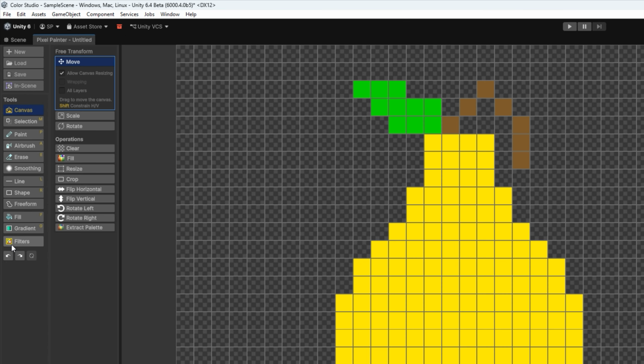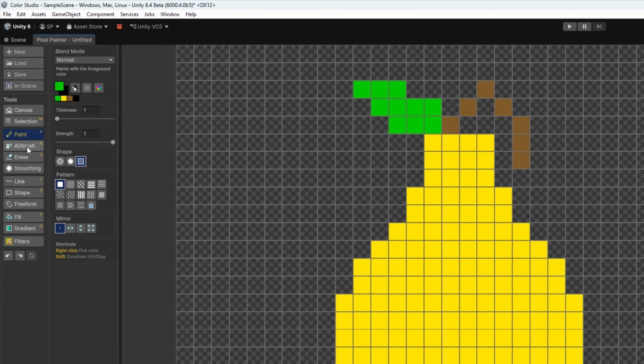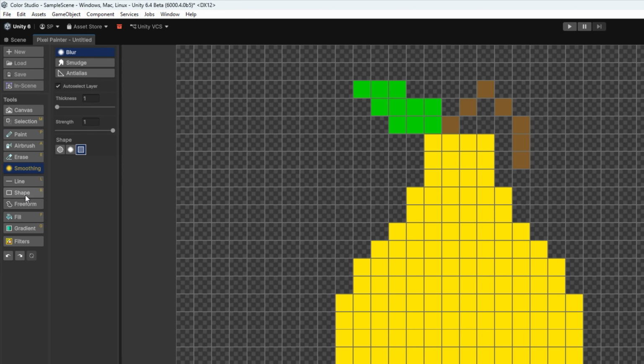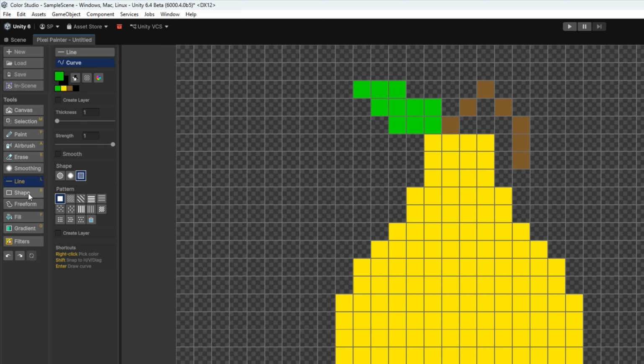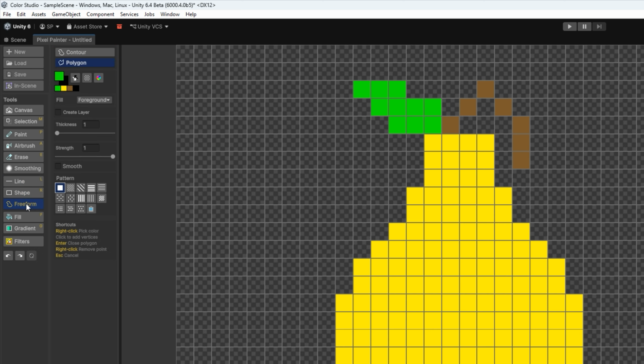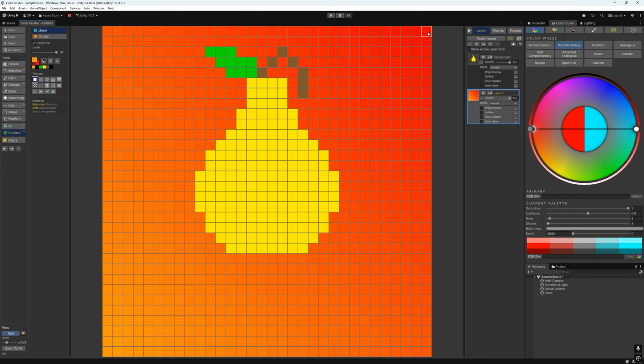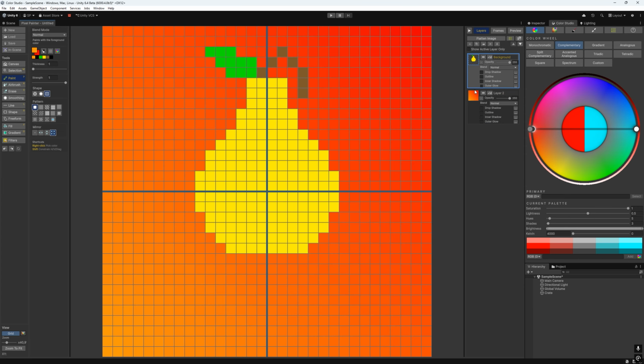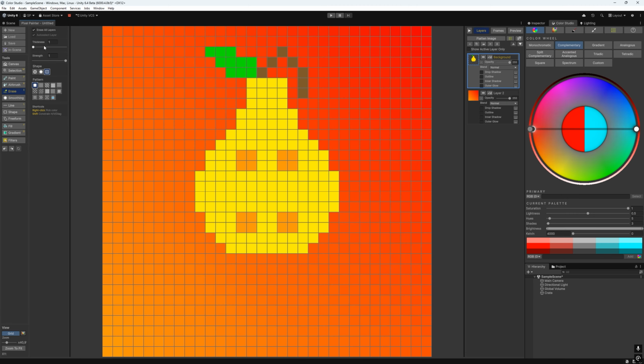The main work happens with the drawing tools. Core tools include Paint, Eraser, Fill, and Replace, so you can draw, clean up, and change colors quickly. Beyond that, you get a range of brushes and shape tools, lines, rectangles, ellipses, polygons, curves, and so on, so you can do detailed strokes or clean geometry without hand-drawing everything.